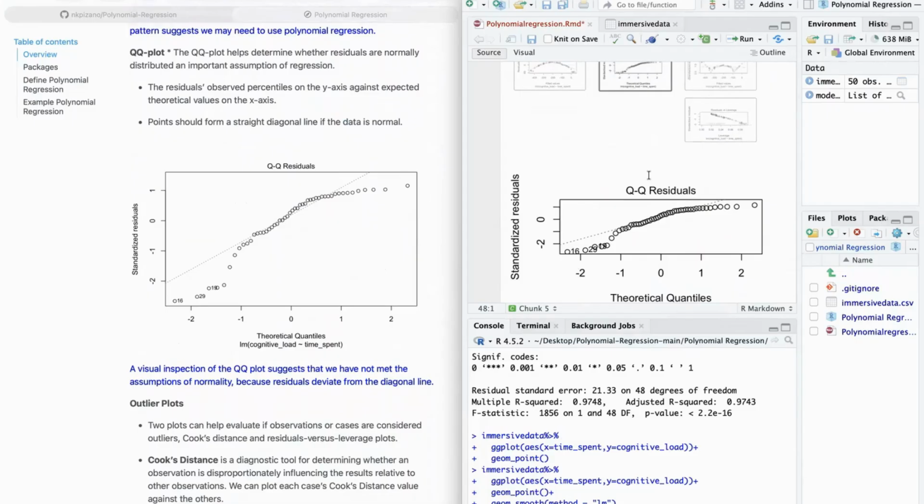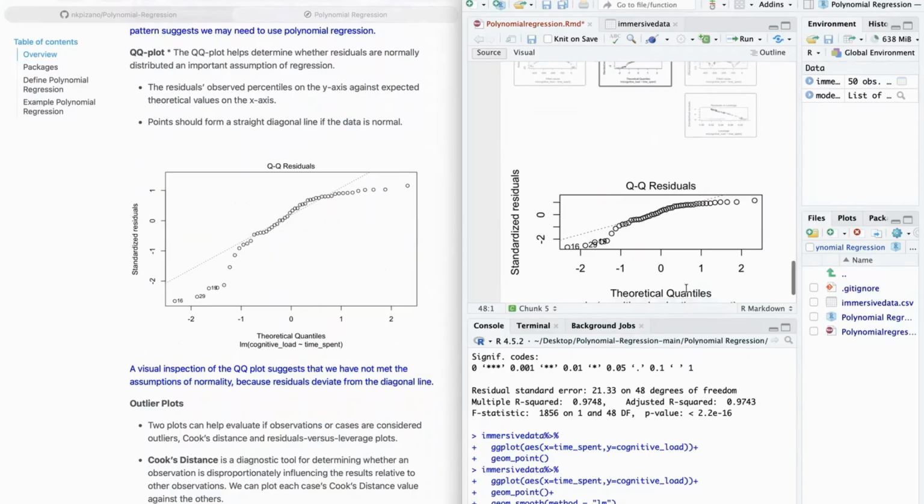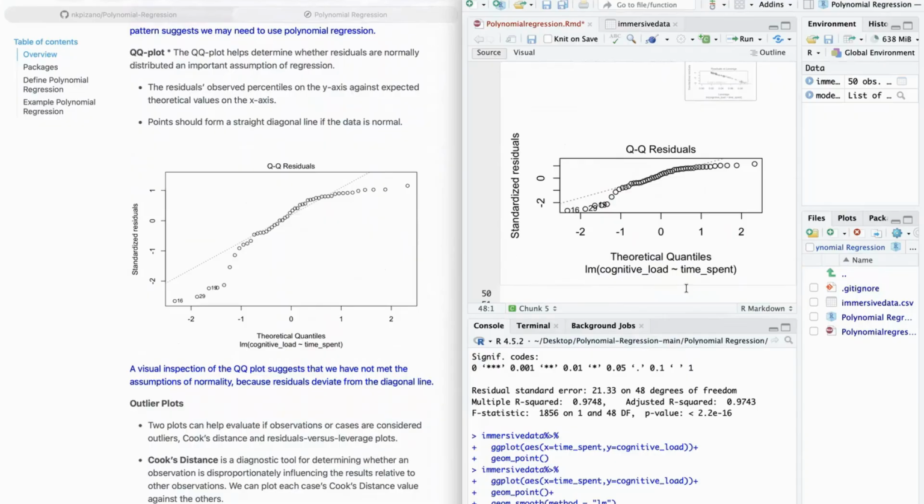So the QQ plot. As you can see within the QQ plot, we also have some sort of weird pattern happening. I love the QQ plot. It really does a great job at plotting our residuals. And so what these theoretical quantities are is if we took our relationship between our cognitive load and our time spent, we would go ahead and have some sort of quantiles of these theoretical values. Okay, so you can see plotted from 0 to 2.